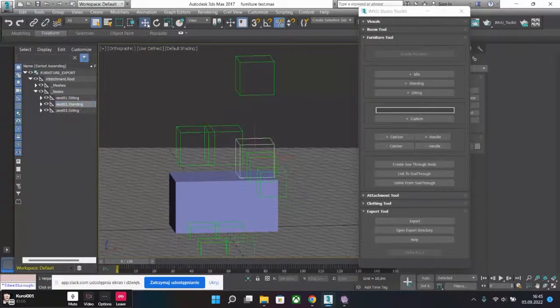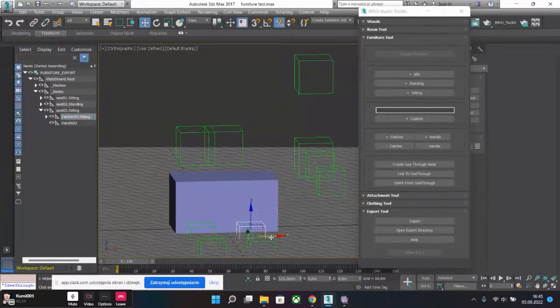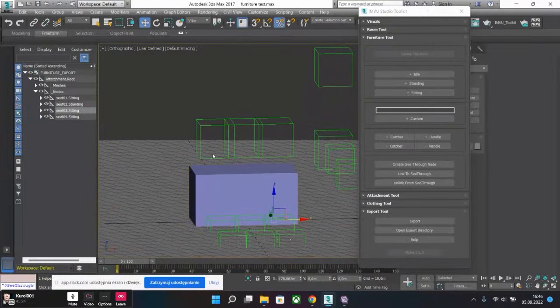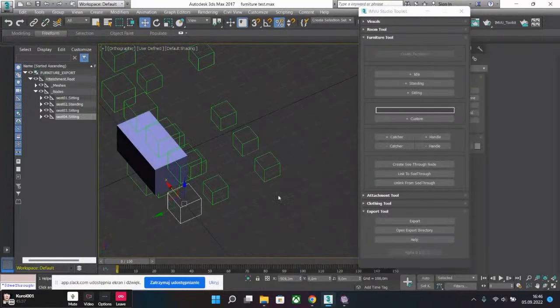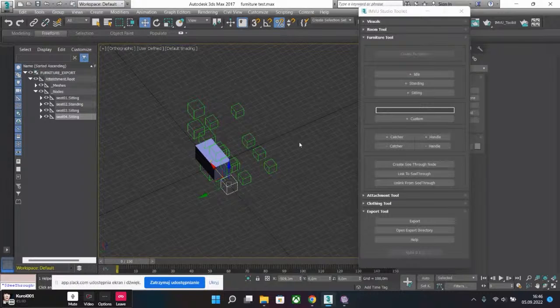Let me just move it. This one, sorry. So as you can see, we have another sitting node. Let's add another one. It takes a while to add a node here. Number 4. It's like it works with a small lag, right? But it works. As you can see, you can populate the entire area with sitting, standing nodes or idle ones.